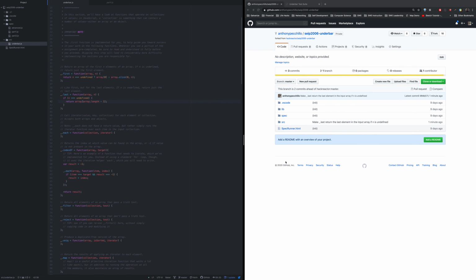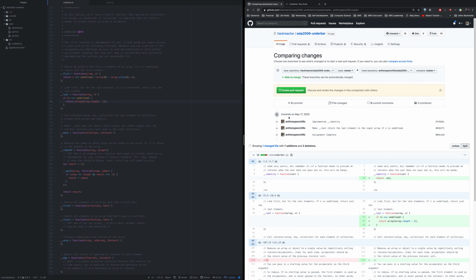Now when I refresh in GitHub, I see that the assignment is complete. Perfect, it's time to make a pull request. So I simply click new pull request. Okay, now this is the important part. What we see here is the pull request menu. This gray box is the most important part.